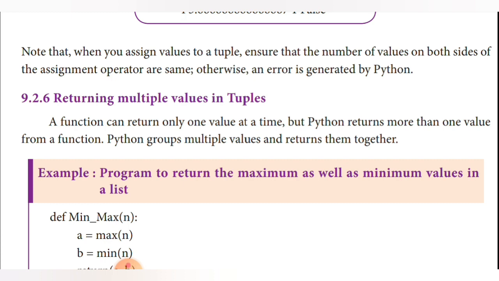Normally a function can return only one value at a time, but Python can return more than one value from a function. Python groups multiple values and returns them together. Now you can see an example of how this programming language can return more than one value. It groups the values and returns them to the calling program.